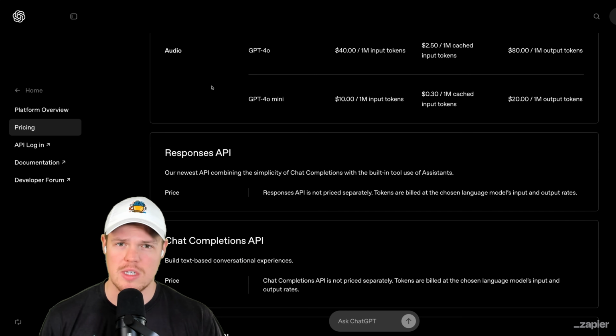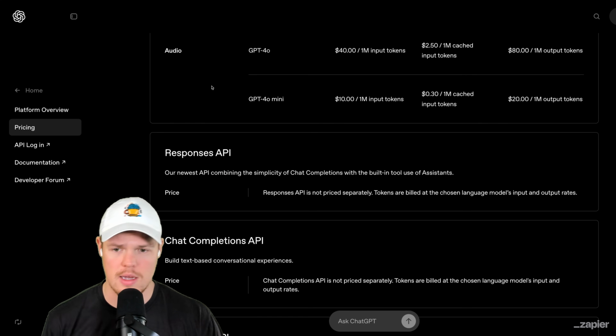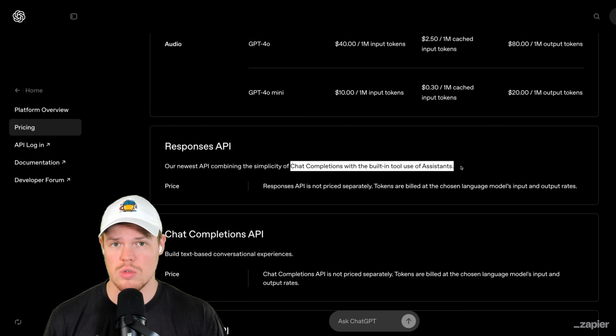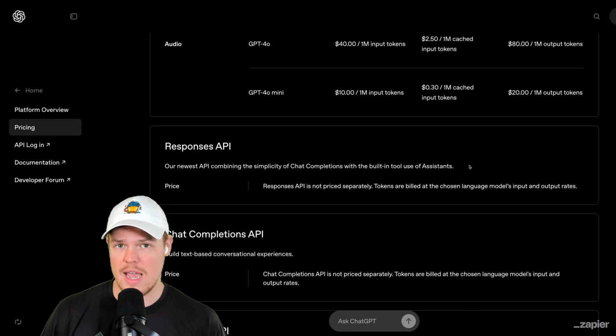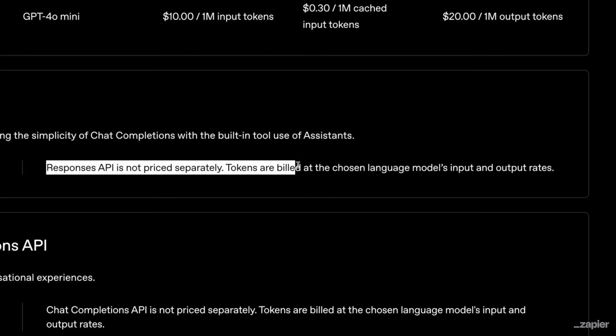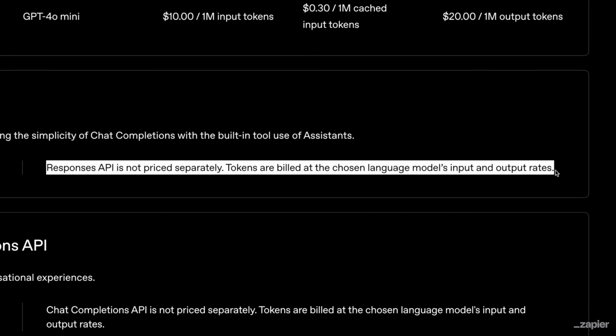Last thing you should know about the Responses API, big kudos to OpenAI. I thought they were going to go a little crazy on us and start charging some premium to even use these tools. But lucky for us, this newest API will make it so that the cost associated with these built-in tools is purely just going to be based on the actual model you use. E.g., the Responses API is not priced separately. Tokens are billed at the chosen language model's input and output rates.